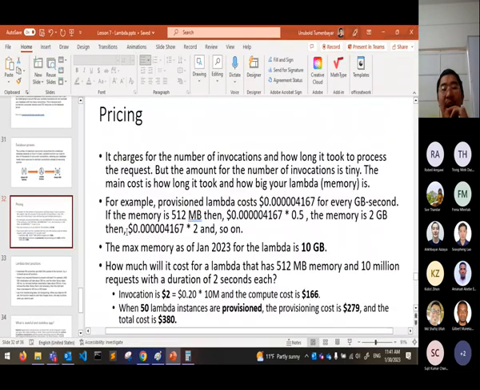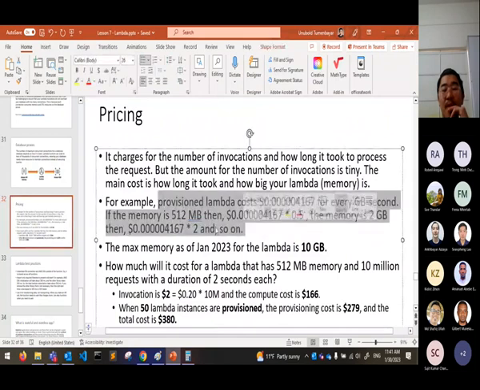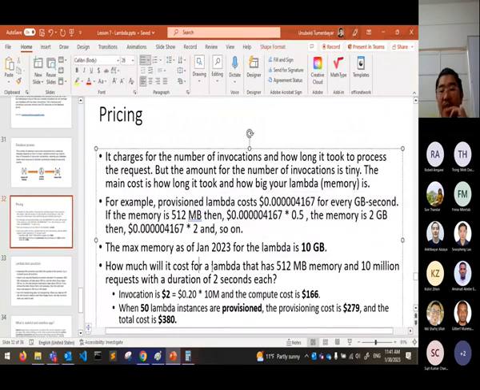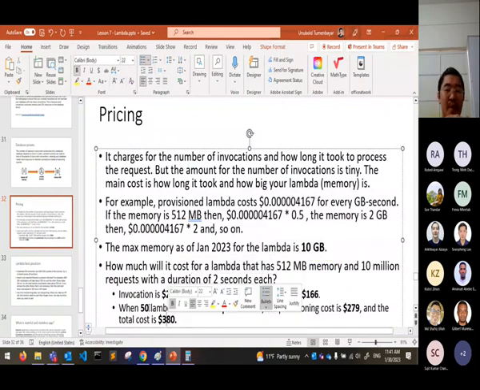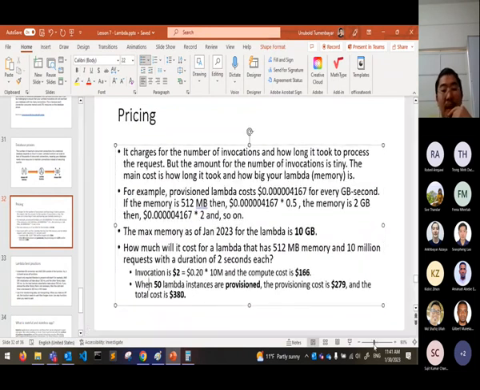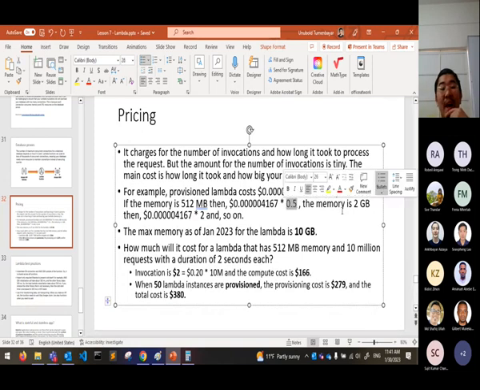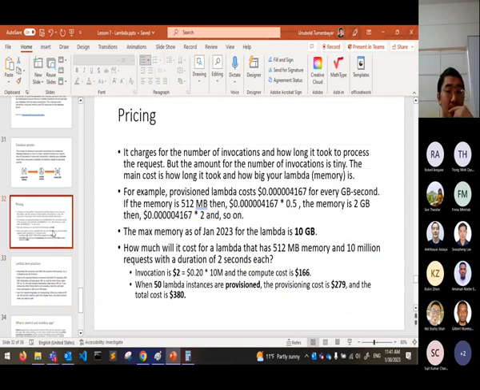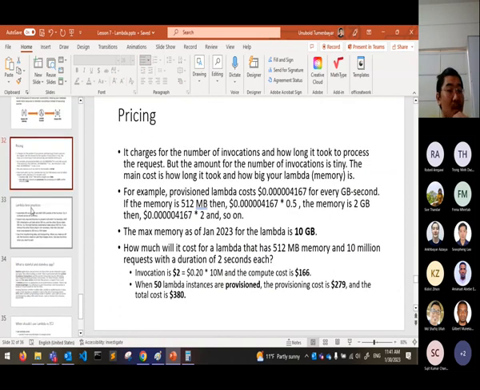Okay, this is how they calculate, and this is the average price. For 10 million, it would cost 166. And if it has some provisioned instance, then it costs more. And so this pricing is based on how much memory you have, and the maximum memory you can have for Lambda is 10 GB. This is also one limit.